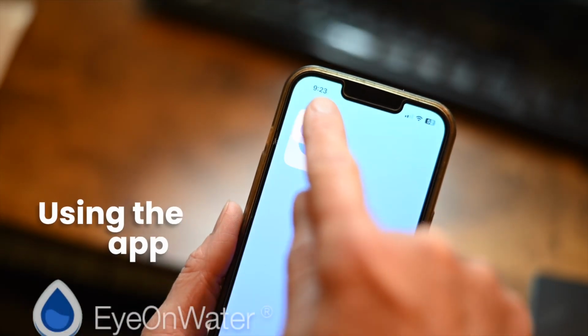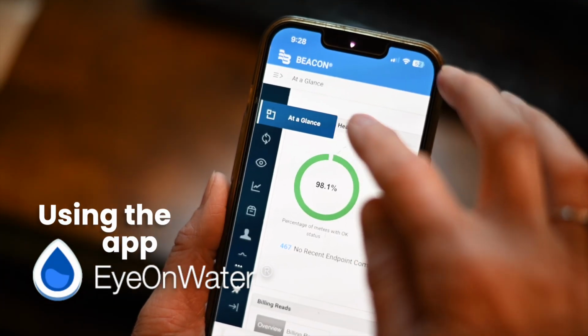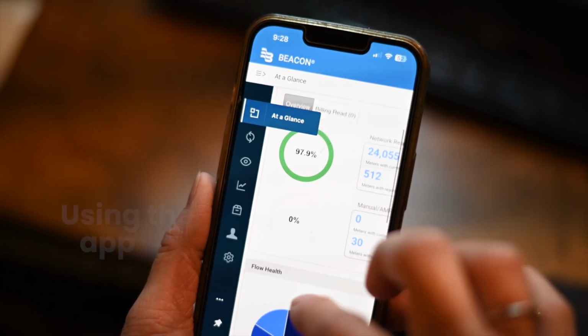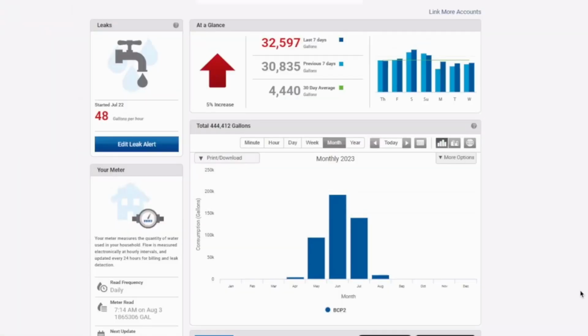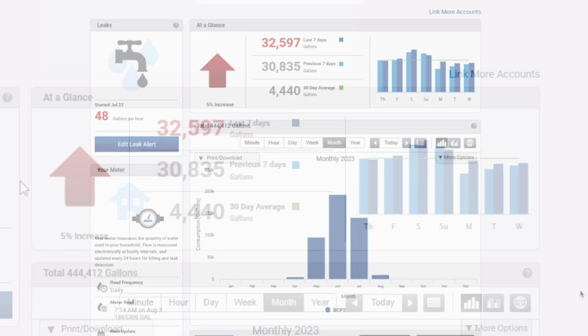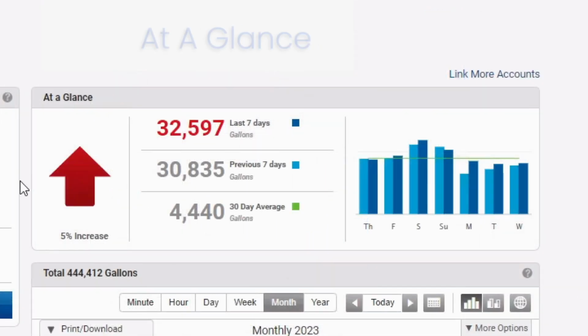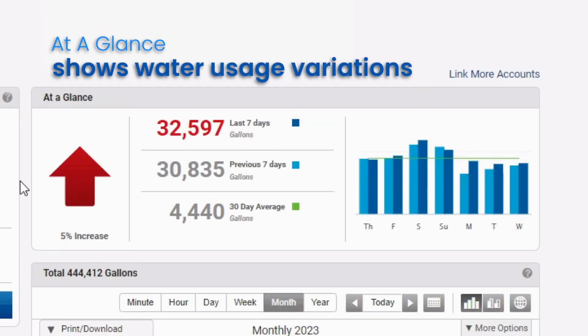The EyeOnWater app has lots of great information that will help you learn about your water usage. In the At a Glance section at the top, you can see if you're using more or less water than you used the previous week. At the far left is the percentage increase or decrease from the previous week. To the right of that, you can see the amount of water used during the last 7 days versus what you used during previous 7 days, as well as the daily average usage in gallons over the past 30 days.